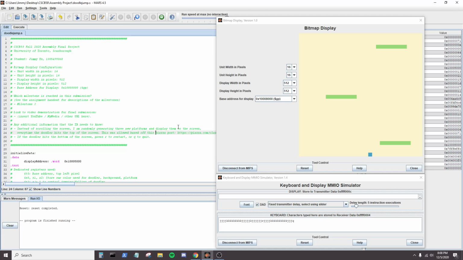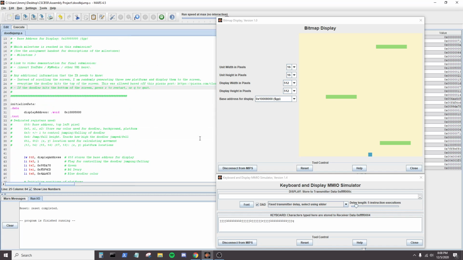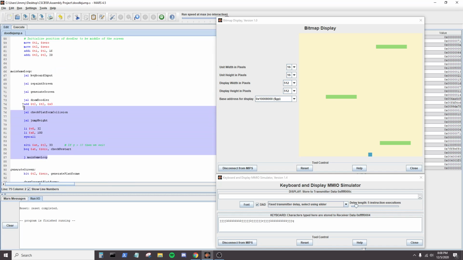So back to the code. To give a high-level overview of how I implemented the game, I store my doodler and platform data in registers, and I essentially have a big game loop that does some checks and updates the objects on the screen. I check for keyboard inputs, repaint the entire screen, generate the platforms, and draw the doodler. I have some more checks to see whether the doodler has hit a platform, see how high the doodler has jumped so far, and check if the doodler has entered an illegal area.